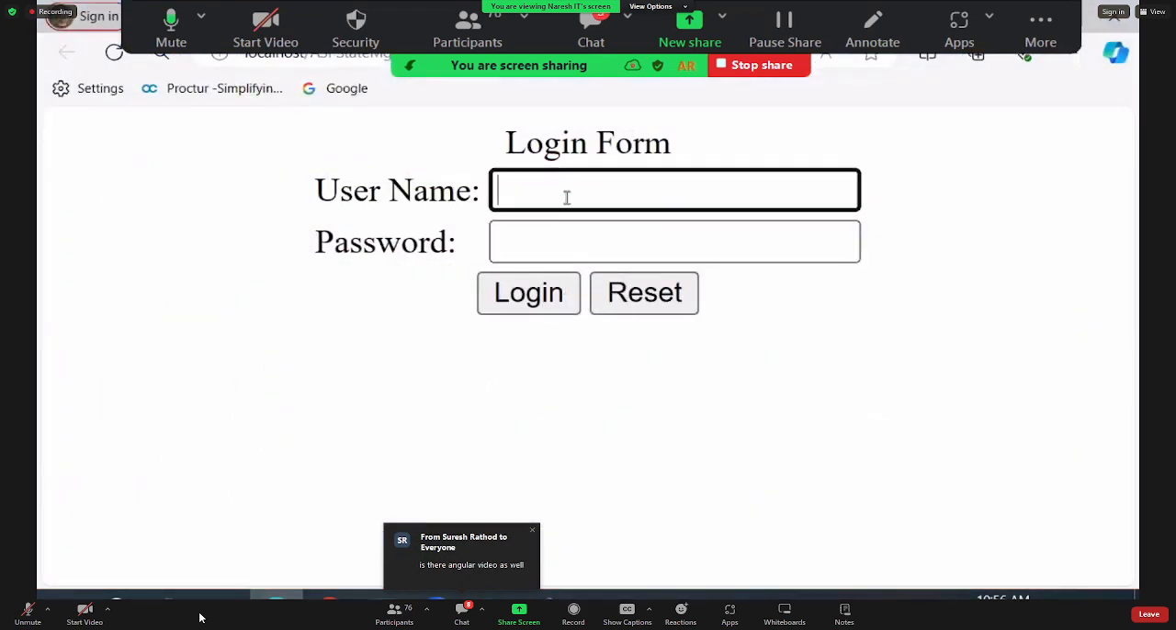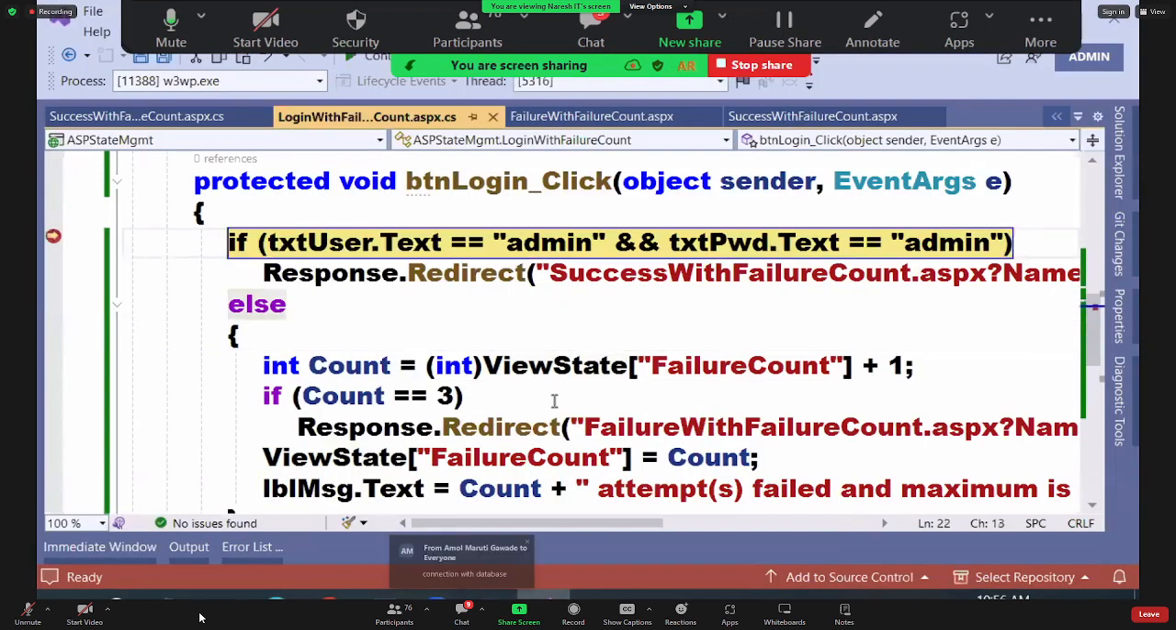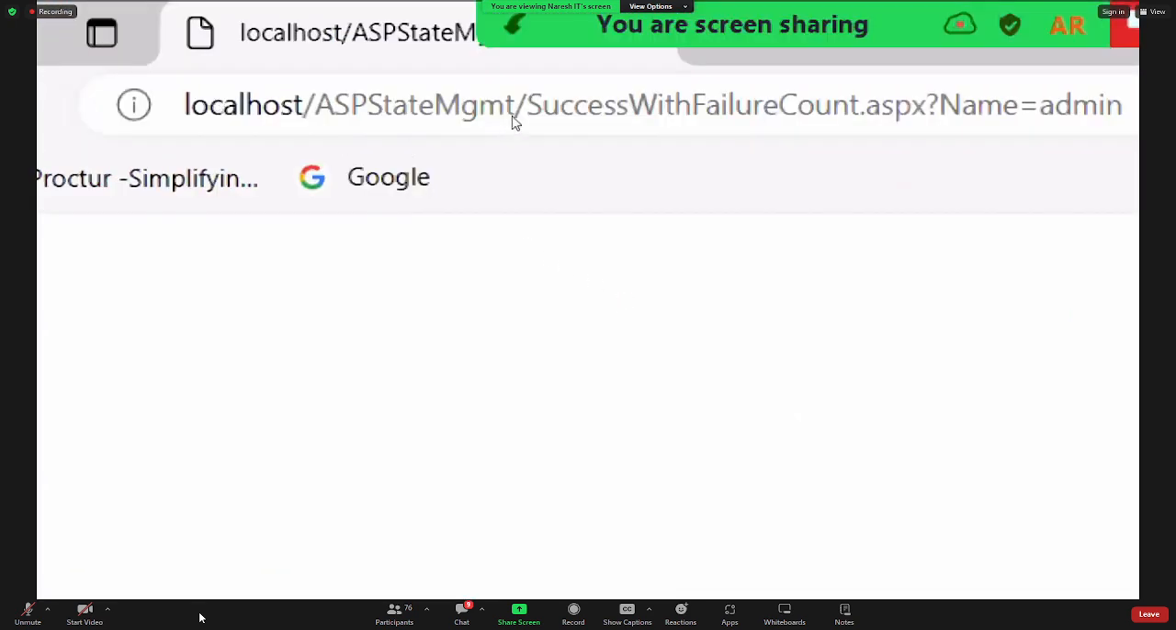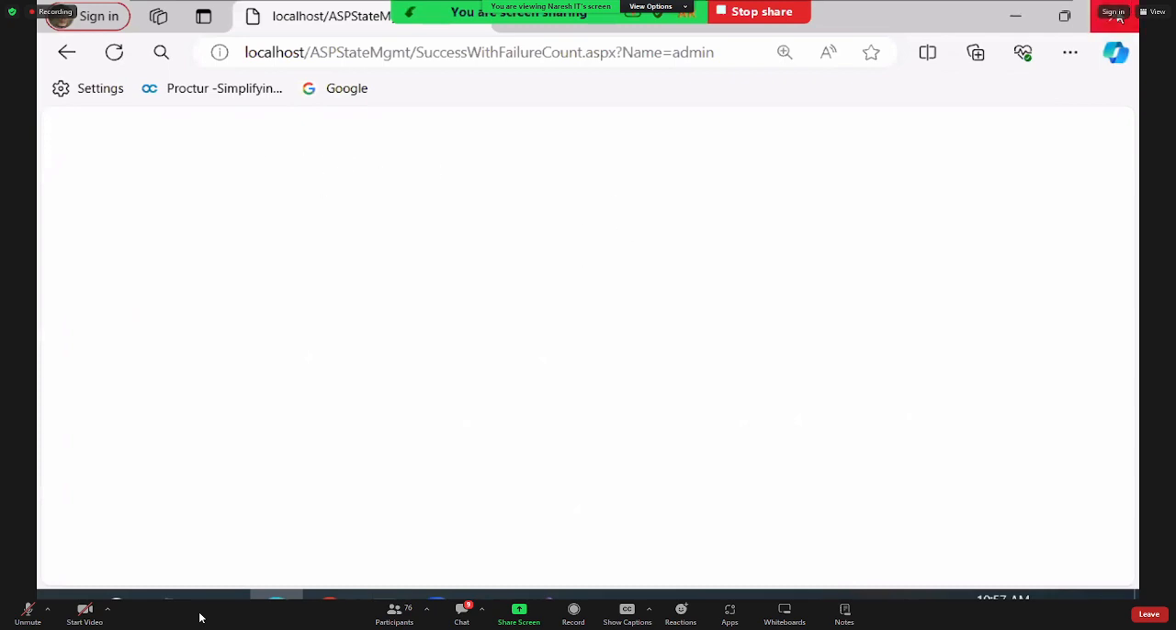Well, guys, the page is open. Admin. Click on the login button, and watch. The values are correct now. If the condition is true, where is it going? It is going to the success page. This morning you learned how to read this value in the page: Request.QueryString, and you can read that value. Are you clear? So we did not write any code in this.